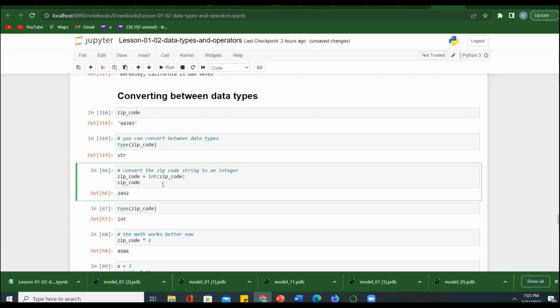Can you see that? So this int is integer. It means we are converting zip underscore code to an integer. And if you run it, can you see this now? If you type the data type, let's type the type now. It's not going to be a string any longer. Don't forget it was a string here, but now it will be an integer. So we've successfully converted a string to an integer.